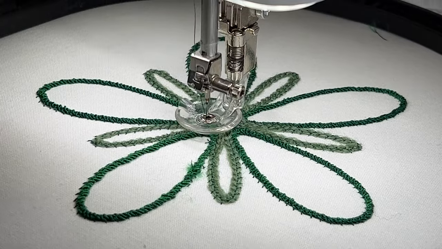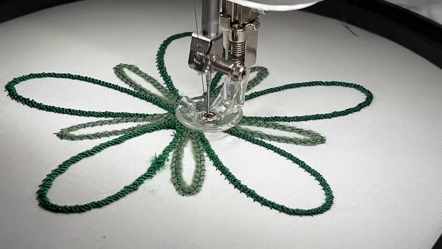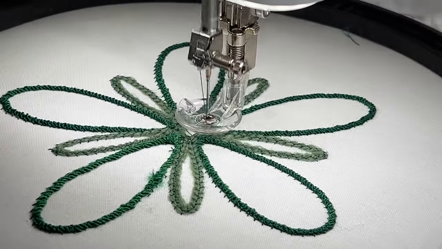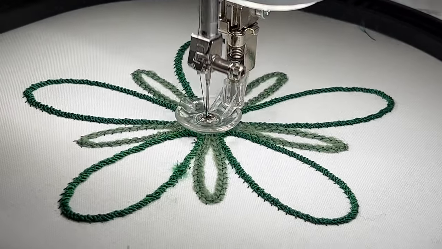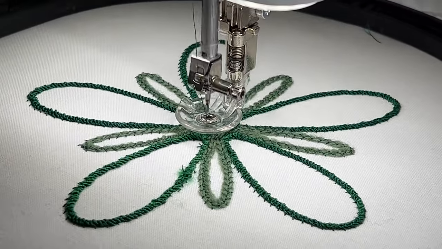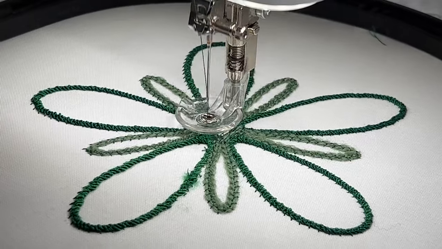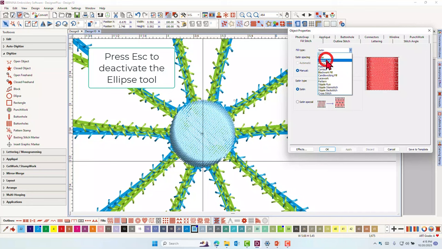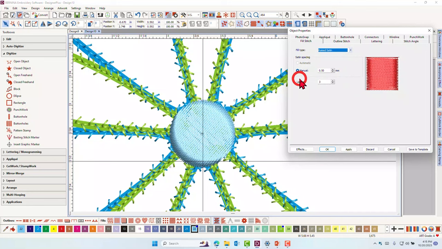So now for the tufted. When Debbie made this tufted center, she used an ellipse tool to cover the little tips of this flower or these petals. And she picked the raised satin. And when she picked the raised satin, she changed some configurations so that it would be four layers, which will make it pretty thick. And that's cool. And it works really well.